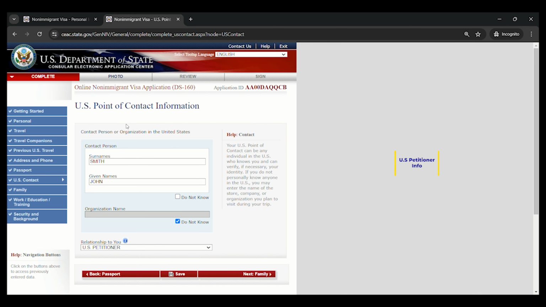Provide your US point of contact information. So, contact person or organization in the United States. Your US point of contact can be any individual in the US who knows you and can verify, if necessary, your identity. If you do not personally know anyone in the US, you may enter the name of the store, company, or organization you plan to visit during your trip.